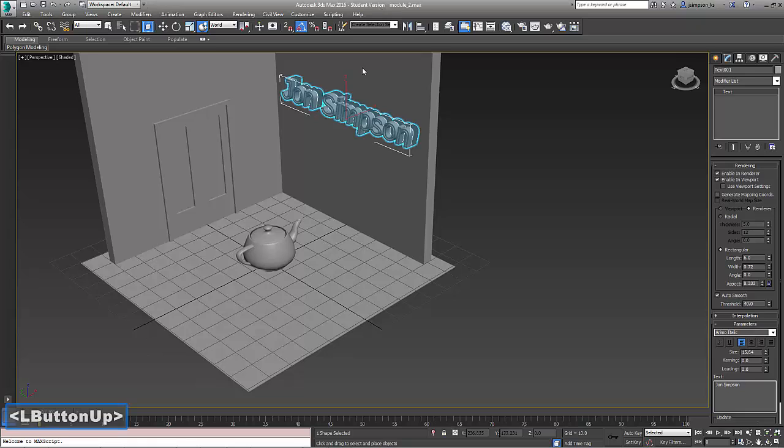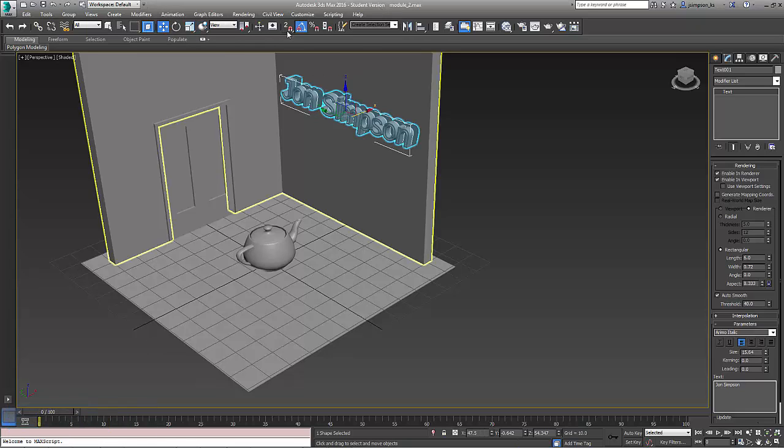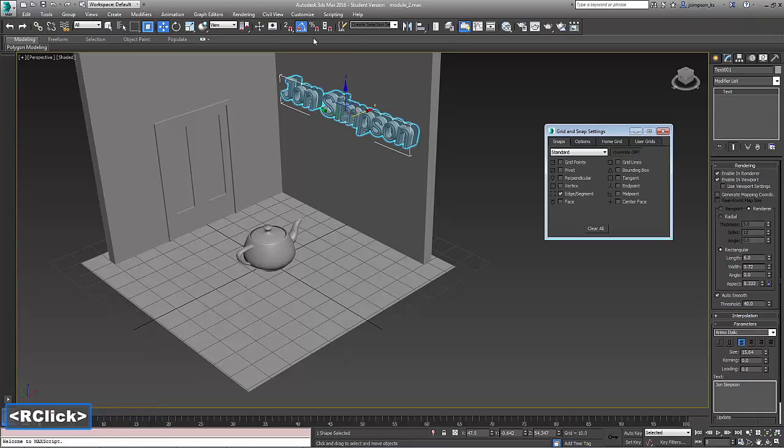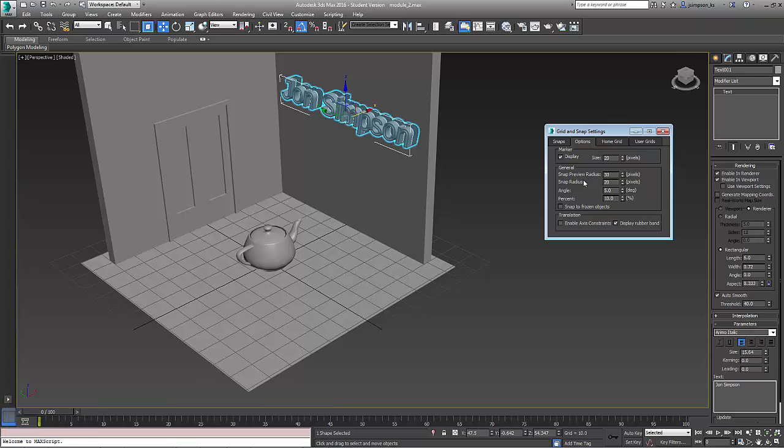The snapping tools, they look like magnets, control if the movement, rotation, or scaling will be free or if it will snap to a certain value or object. Click to activate or deactivate snapping. Right-click to bring up the options menu. Right-clicking different areas on the interface will often bring up additional menus.